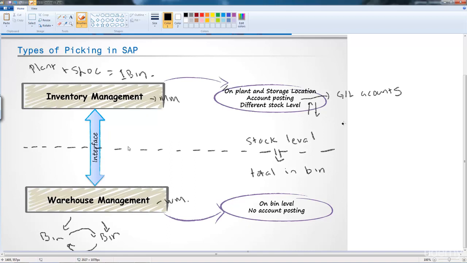warehouse management, one of the biggest drivers is whether or not they want to have one material in more than one bin. Because of the way the master data is set up, on a plant and storage location view of the material master, you can only have one bin. So one material can only be assigned one bin in inventory management, and the bin is actually just a text field.